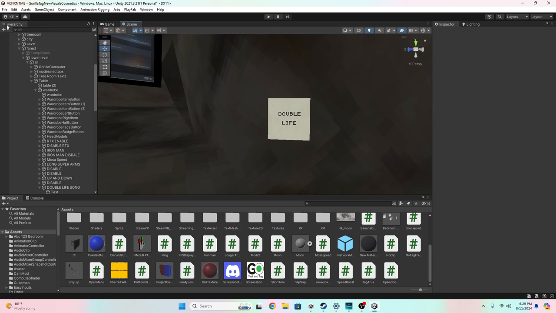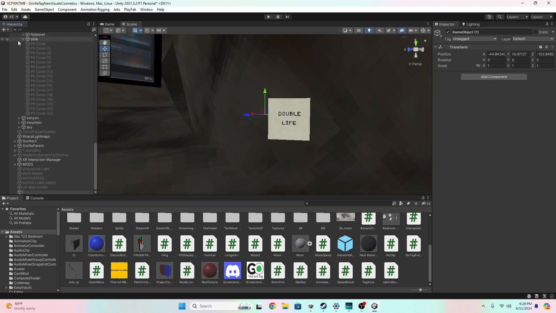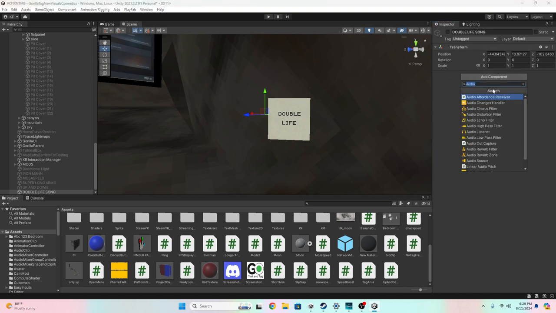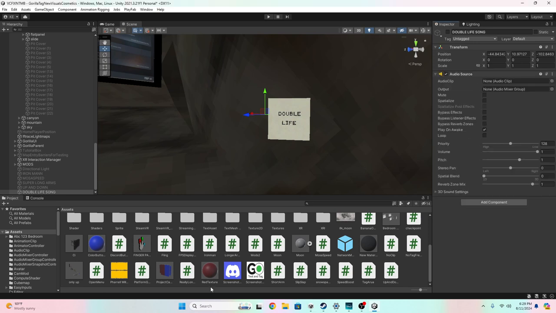Click the plus up here and click create empty. Name it the song title, and then after that just name it song. Make sure to click this mark, so unmark it. Then click add component and click audio source, and drag the song onto audio clip.